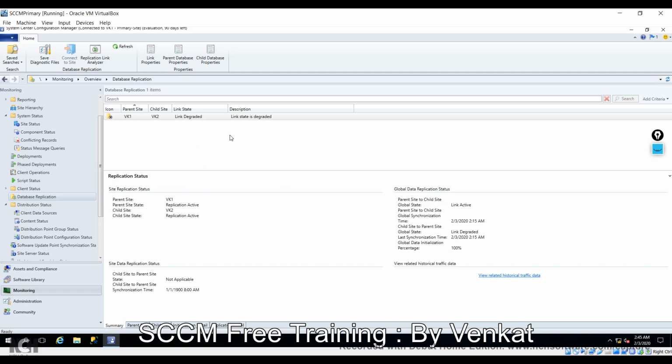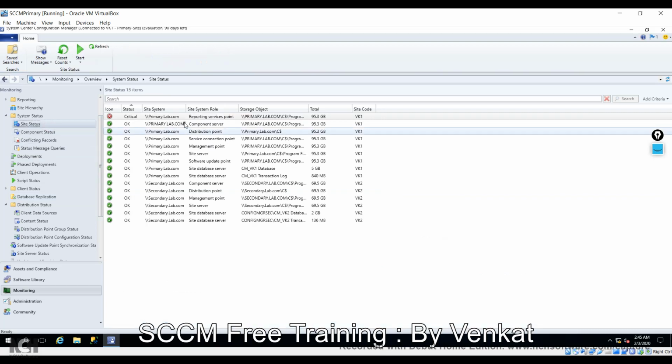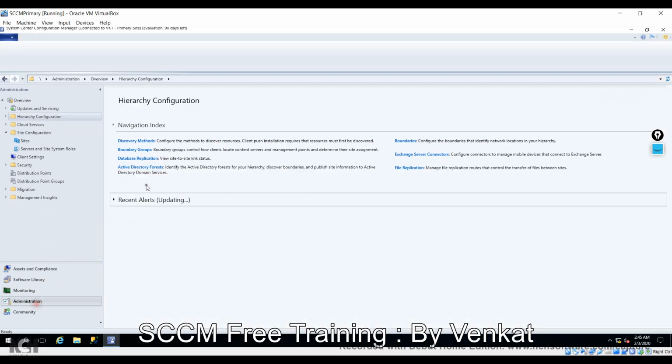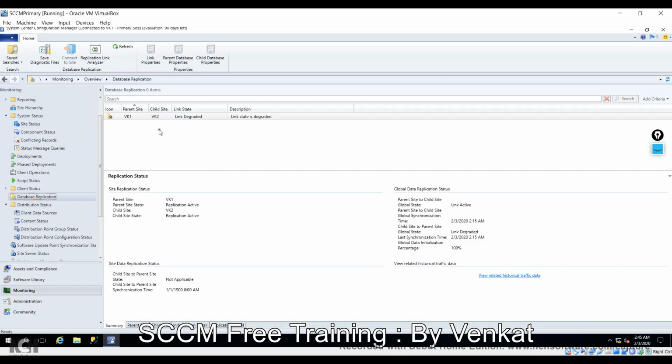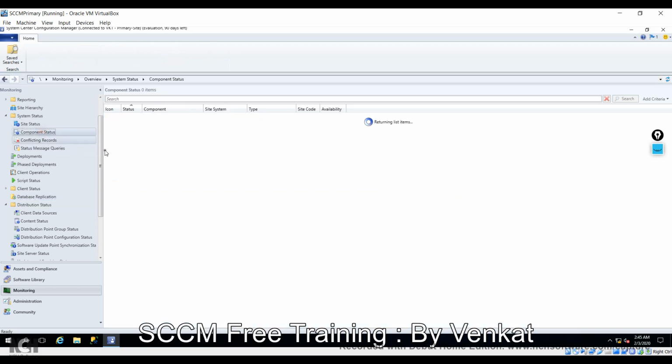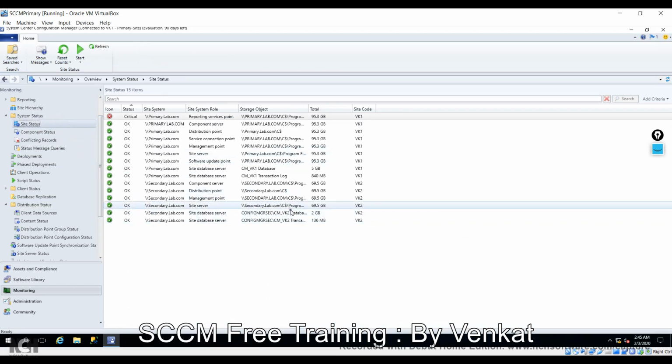First thing first, go to site status and check this VK2, because the child side is wrong here. VK2, this one is unable to send from the child side to the parent side. So the child side code is VK2. Go to component status or site status. Check whether everything is good or not. It looks all good here.